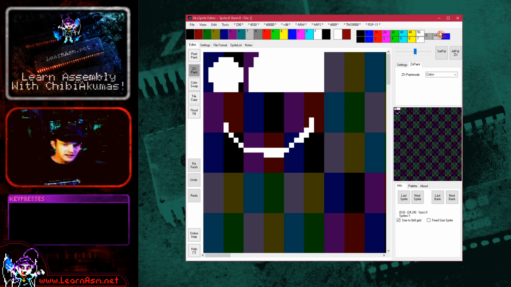I want bright. Now Aseprite Editor doesn't support flashing, so if you want that then you're on your own. I kind of don't see why you would, but if you do, you're going to have to find your own solution for that.